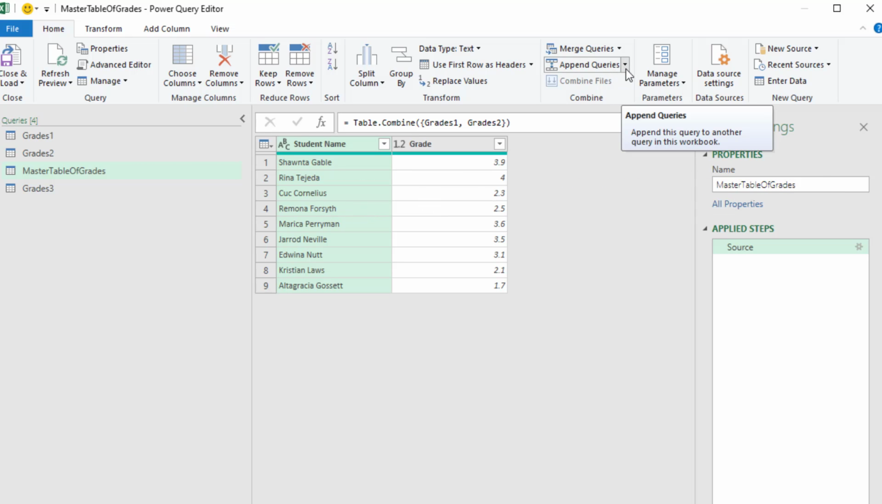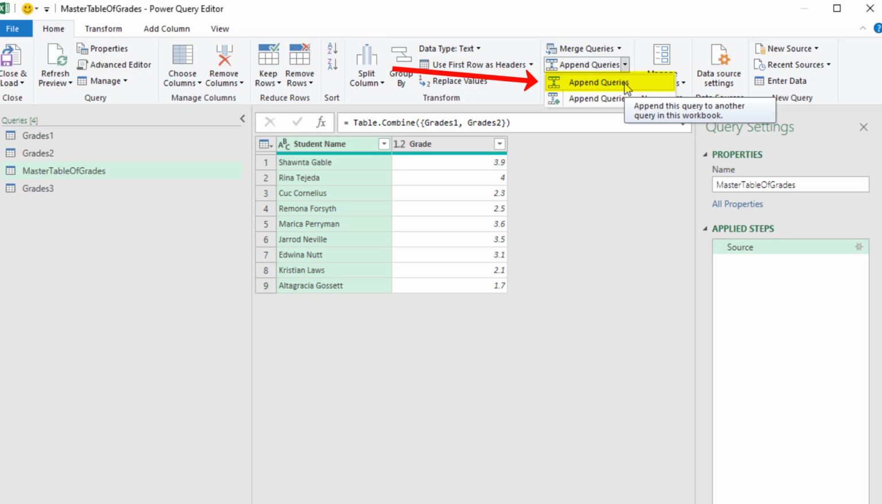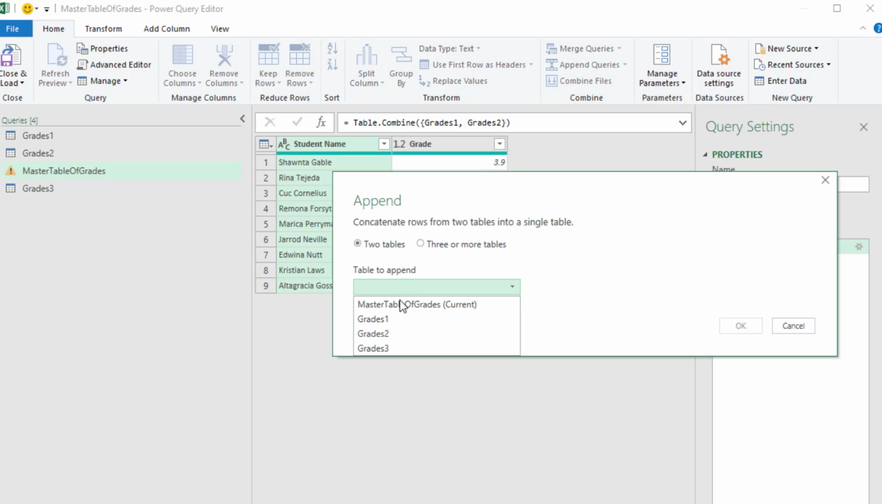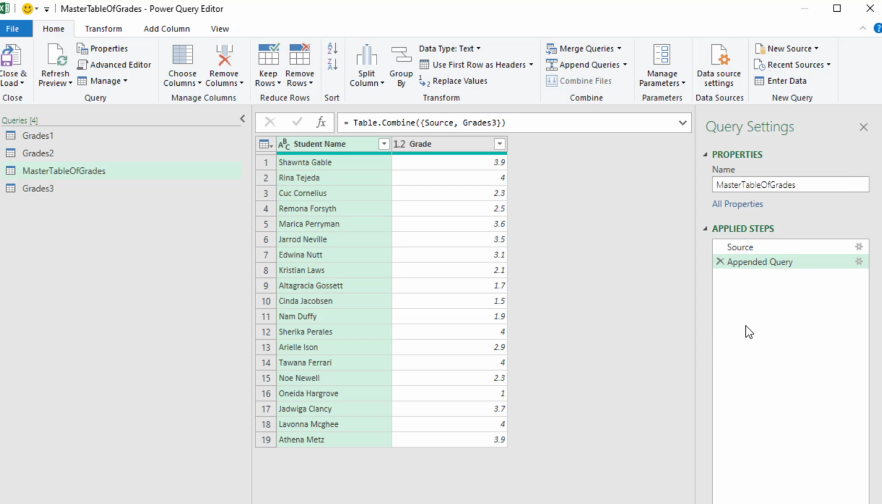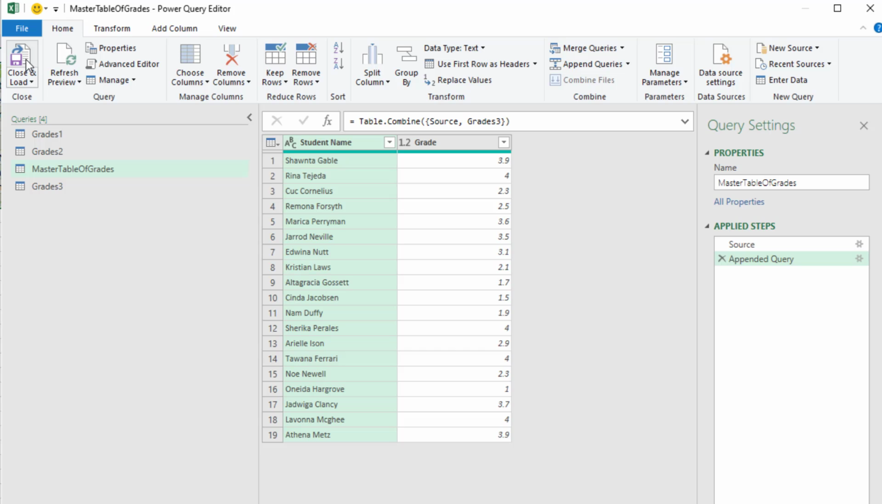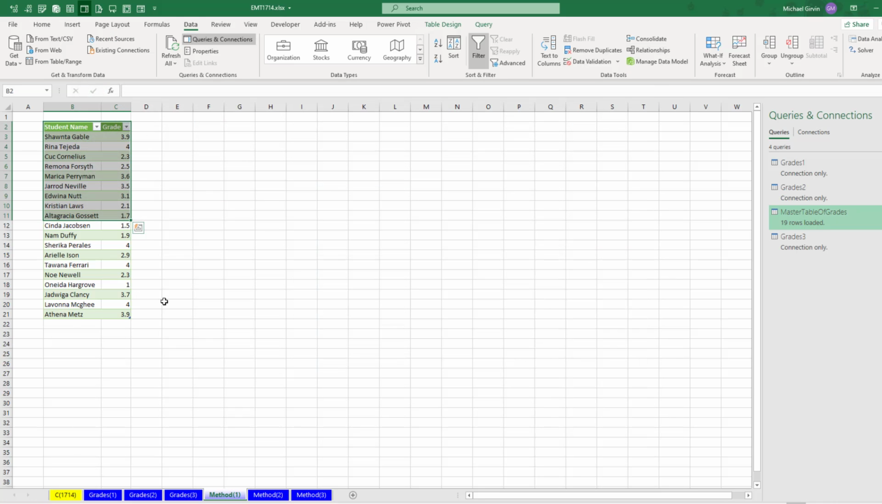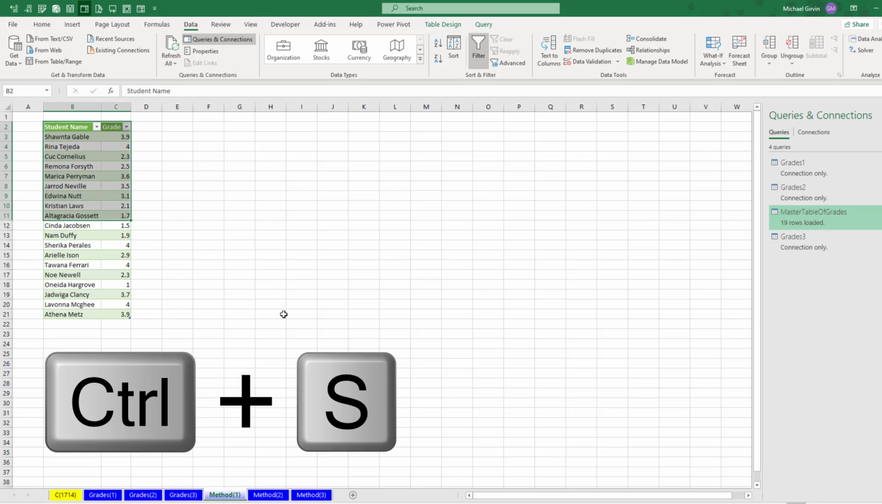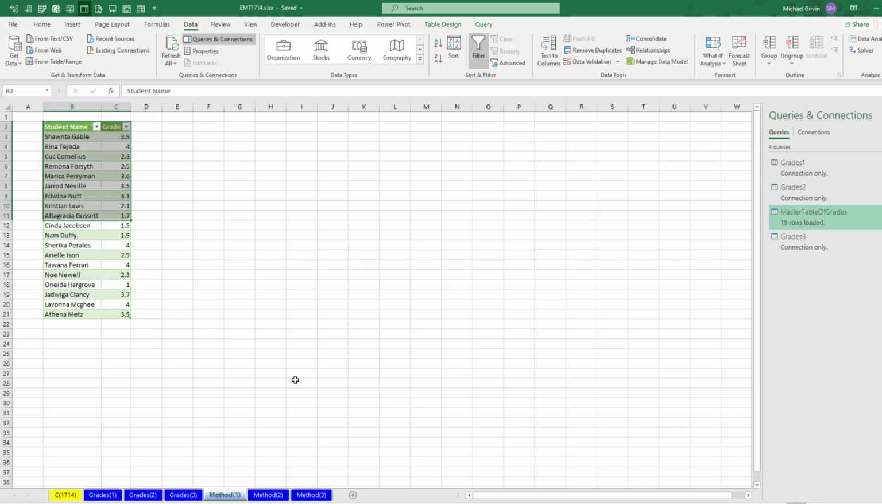We want to go up to, in the Home Ribbon tab, Combine Queries. And I want to append to the bottom of this one, so I use Append Queries and select the new table, Grade 3, click OK. Now I can just click Close and Load because this has already been loaded. And sure enough, now we have updated this master grade table. Now I'm going to Control S. We'll come back to this one later.